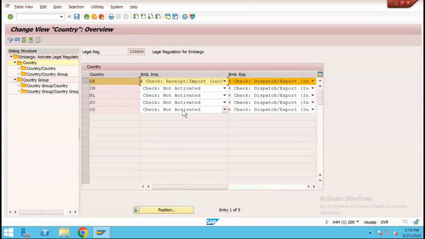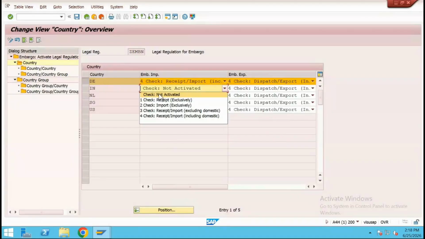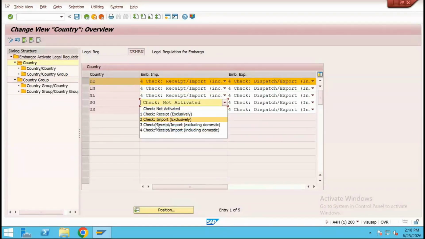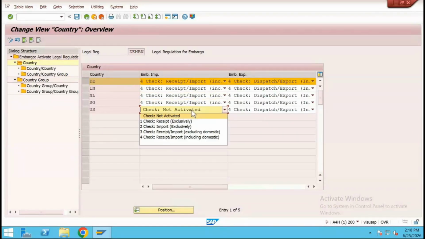Which means that out of 5 countries, I have activated both import and export only for Germany. Later on, they may tell me, okay, I would like to have embargo screening for the import orders for the country India. So you will simply activate this one. Like this, you can activate all the countries. Based on the requirement, you can activate it. And that's all about the second step.